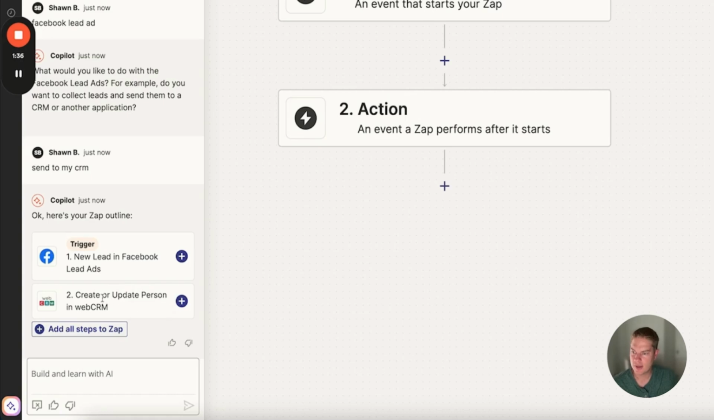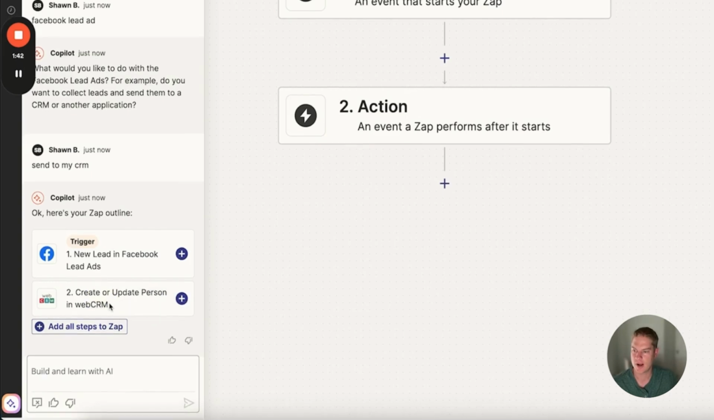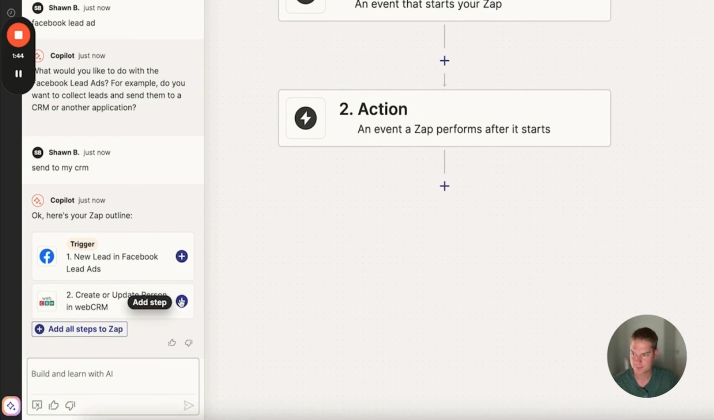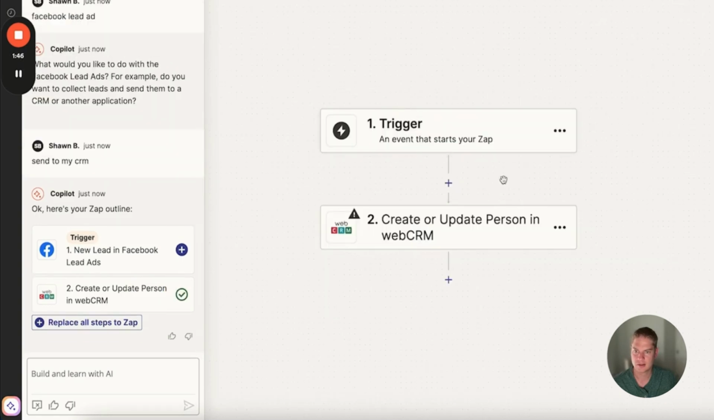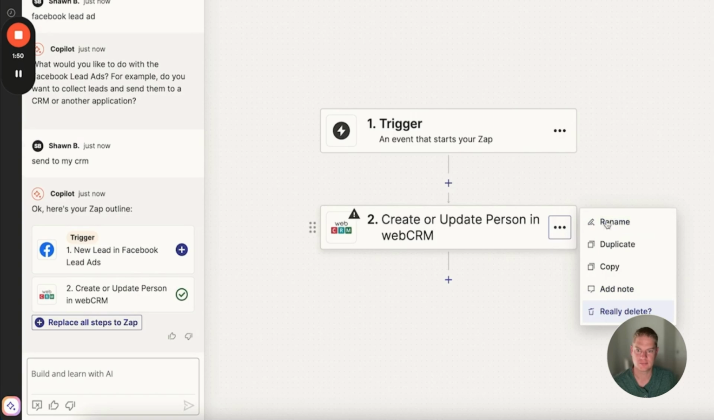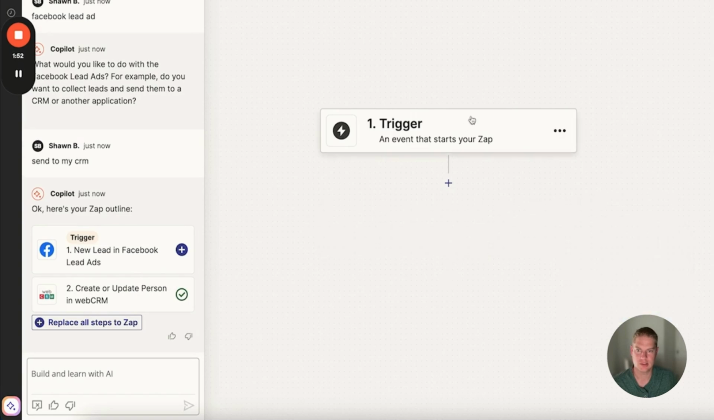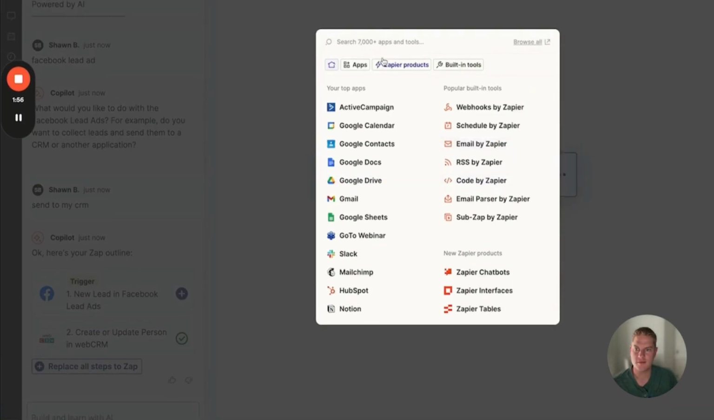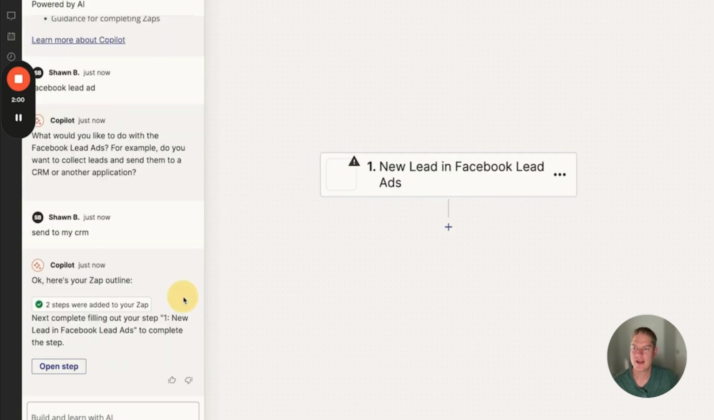So now it's giving me a suggestion because it does not know my CRM. I should have probably put that in there. But what I can do is go here and delete. Yes, really delete. Sorry. So there's my trigger. It asked me there and then I didn't add it. Add it, there we go. New lead in Facebook Lead Ads.